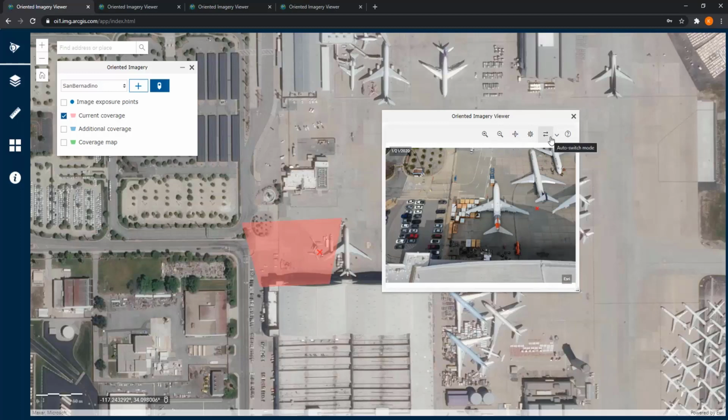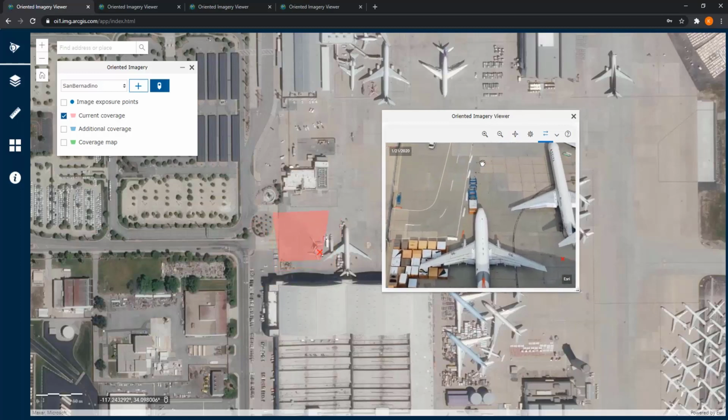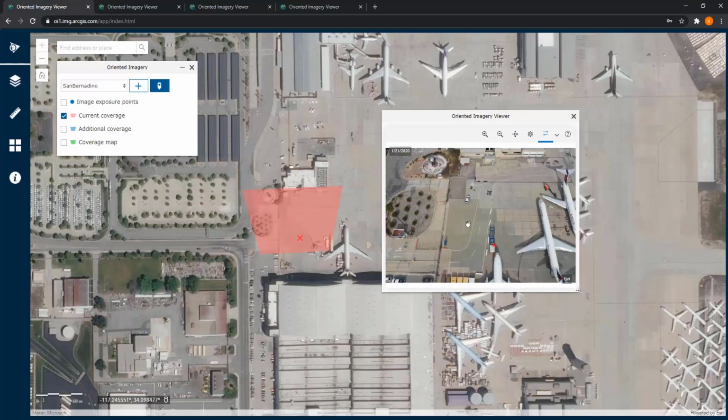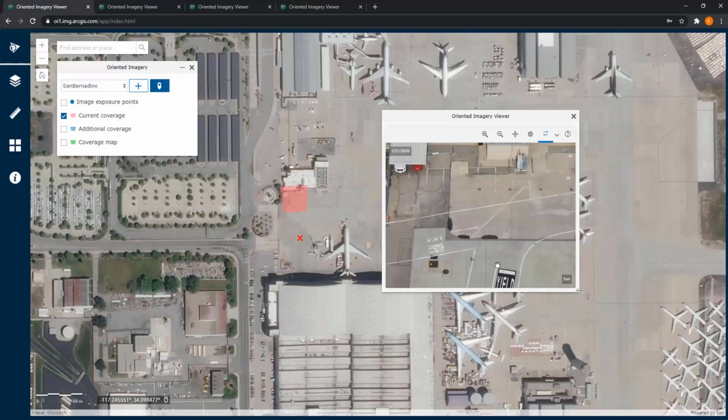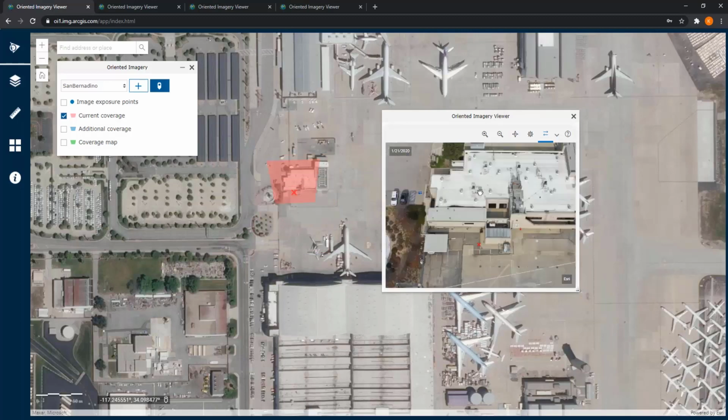Oriented imagery also has an automatic way of navigating from one image to another. This can be done by enabling the auto switch tool. In auto switch tool, while panning, when I hit the edge of the image in any direction, then the viewer switches to new image in that direction. You can see that the red cross is moving in the map.